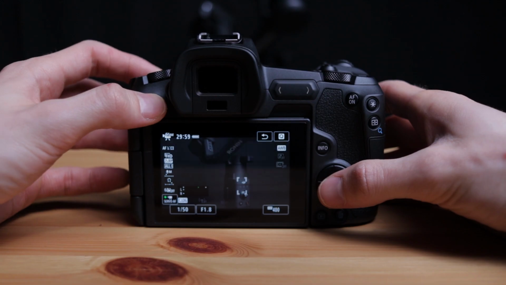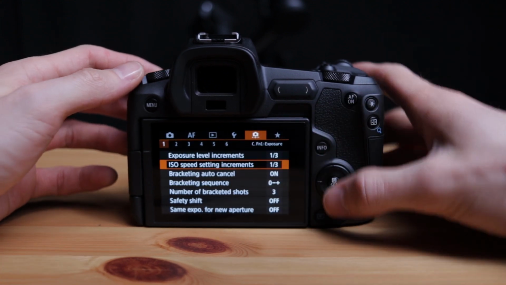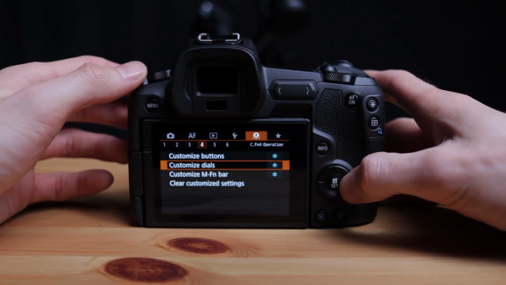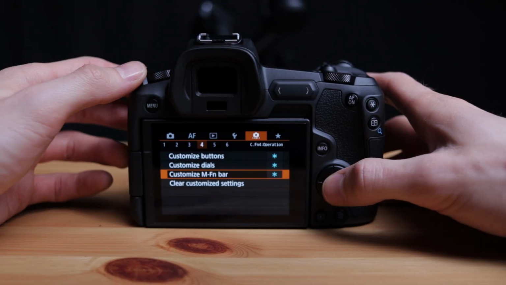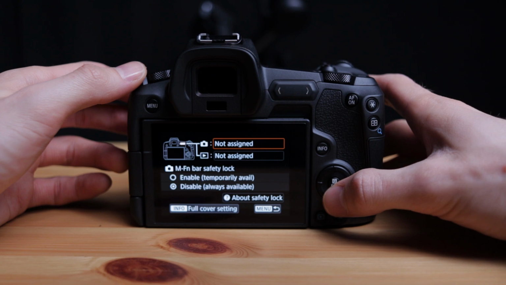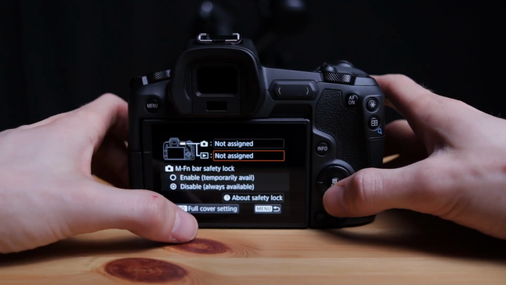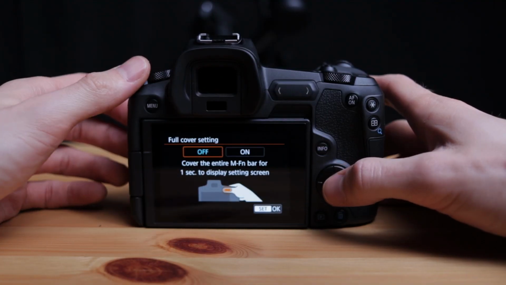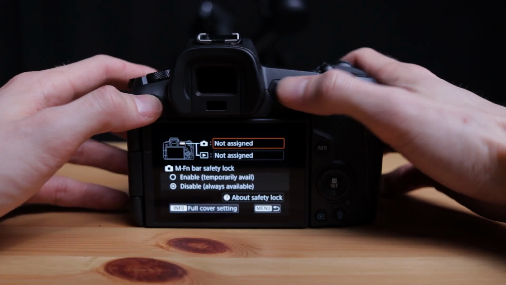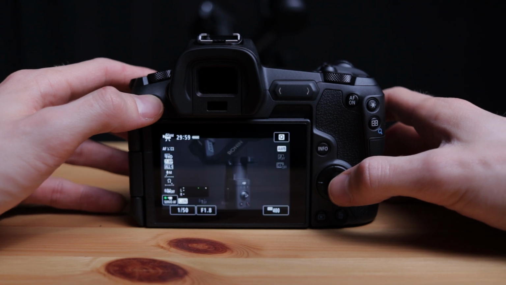So you go menu, the 5th tab along, it's the little orange, almost like an exposure type icon, and then we're going to go to the 4th tab, and then we've got customize M function bar. You'll see the 2 options at the top. I've got those both set to not assigned, and that's for shooting mode and playback mode. You might like to use them for scrolling through images, but I'm just going to switch them both off. Just go on to disable, and then at the bottom where it says info full cover setting, click that, and then just switch that over to off. So now when you're filming and you accidentally hit that wheel, nothing will happen, so you use it fine, or you set it up to whatever you like.